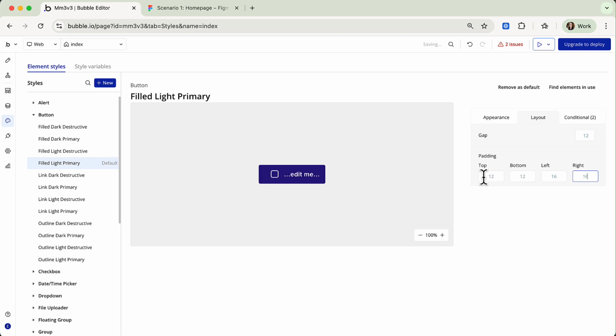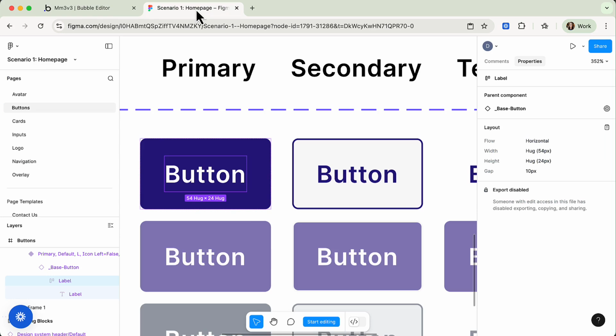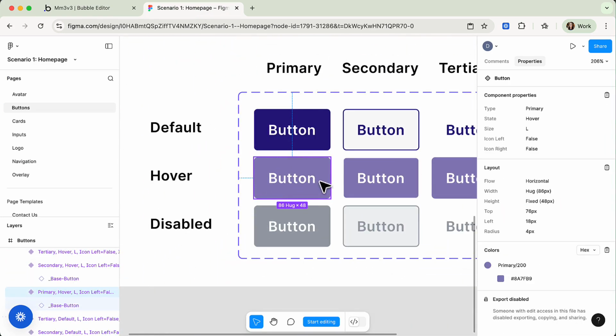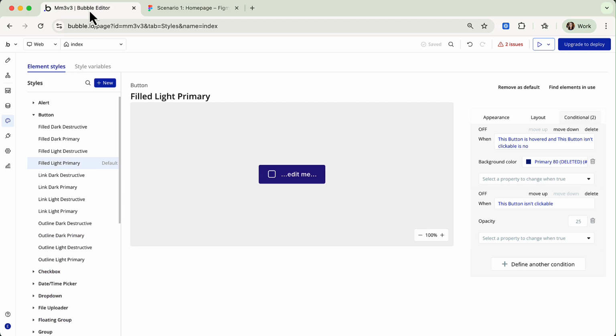At this point, the default state of the button is complete, so we'll move on to the hover and disabled states in the Conditional tab. In Figma, the hover version of the primary button is a lighter version of the primary colour, primary 200, and when the button is not clickable or disabled, the colour is this grey 300.